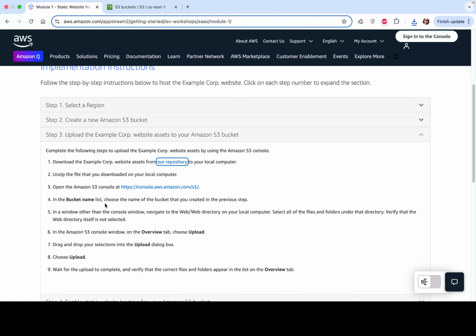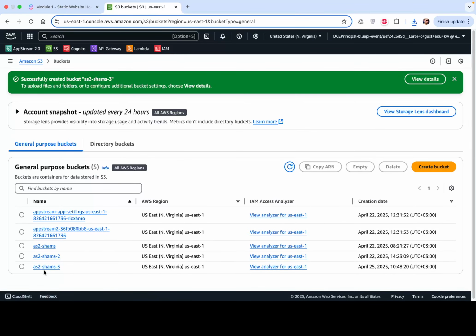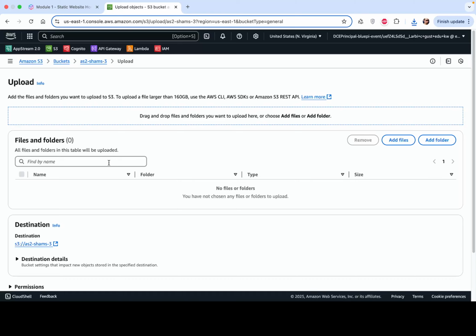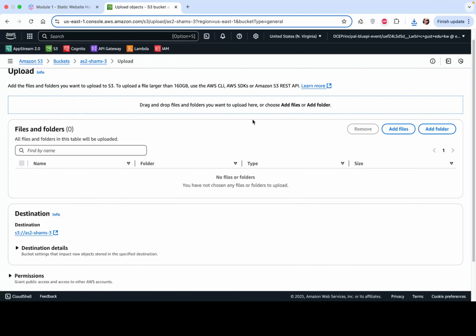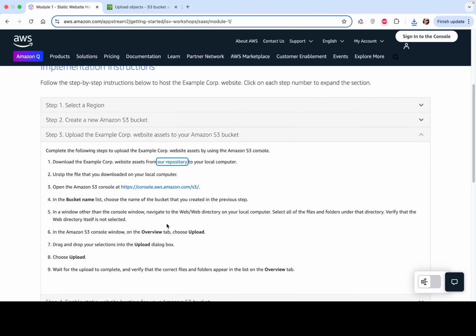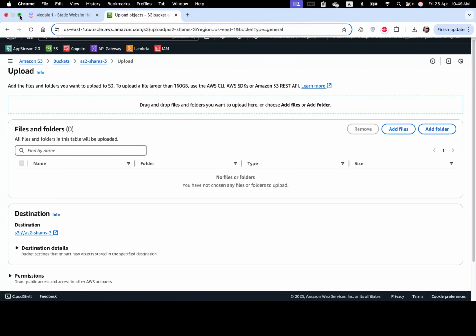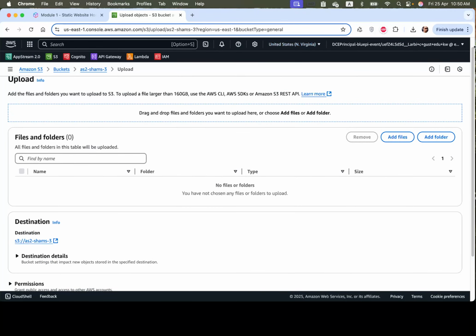And then in the bucket name list, I'll choose the bucket. The bucket is already here, so I just need to select it. And then as you can see here, you have the upload button, and you can add files and folders. Okay, so here it prompts you to click on the upload, drag all your selected files into the upload dialog box, and choose upload. Okay, so we're just uploading our files inside our bucket. Okay, so I will quickly do that, so follow along.